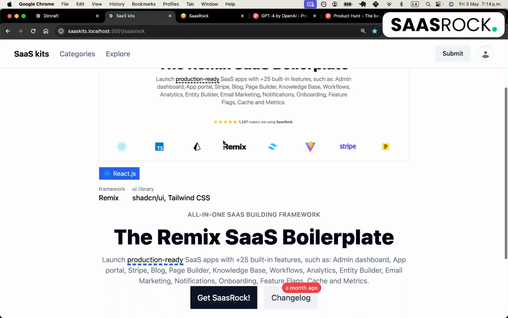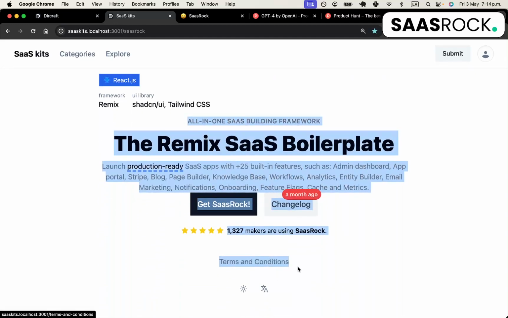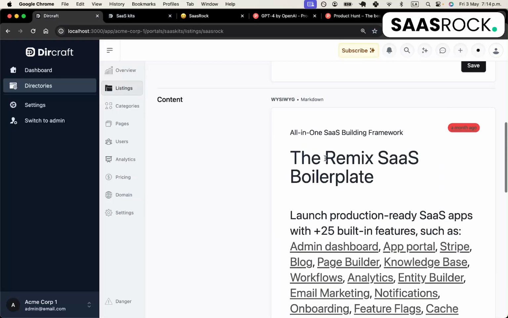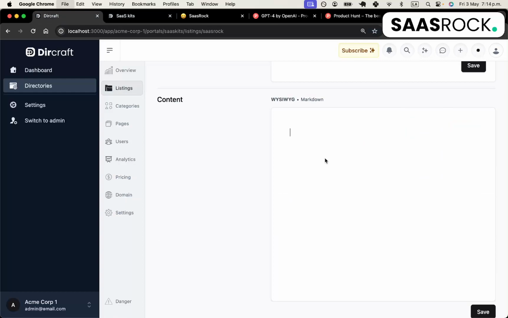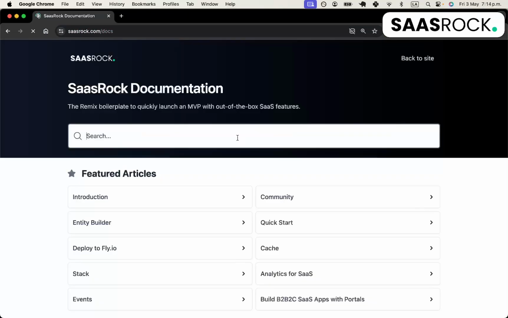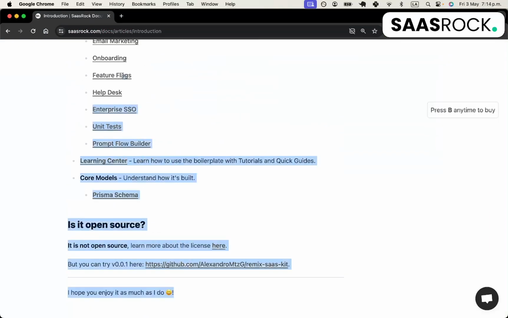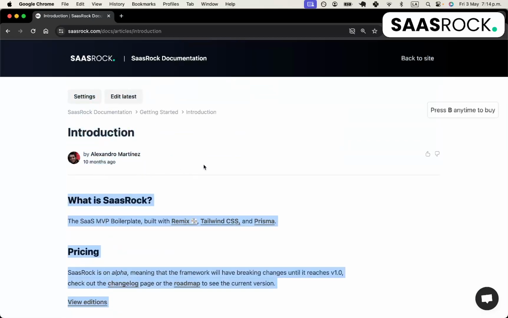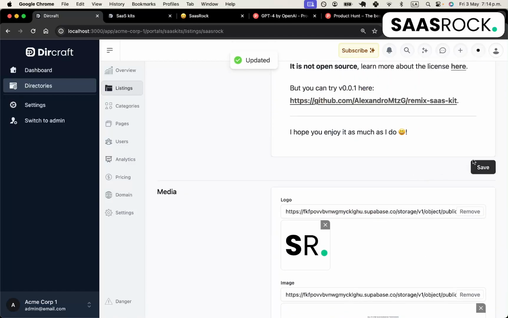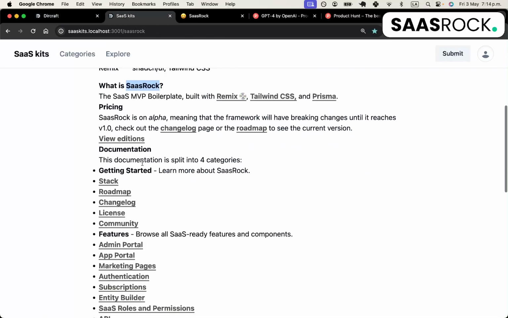What else can we do here? I mean, this is bugging me because I actually copy pasted this from the landing page. So I'm gonna go and edit this content and just put something from the SaasRock docs. I guess I could put the introduction content because this is simple HTML. Oops, I saved the icon. Okay, saved.